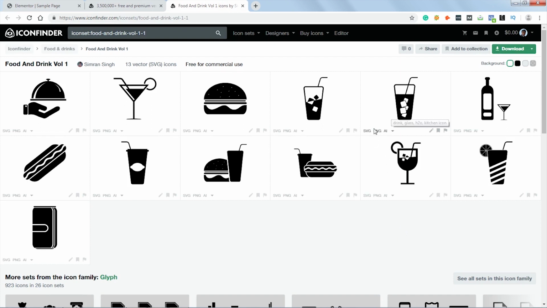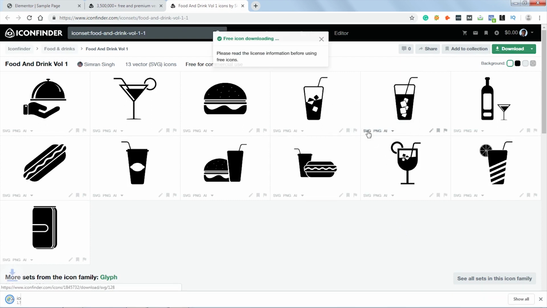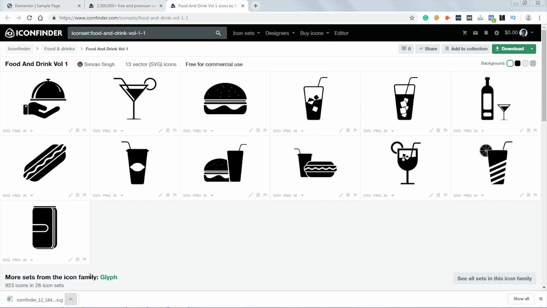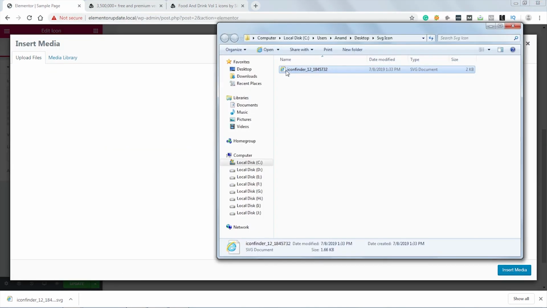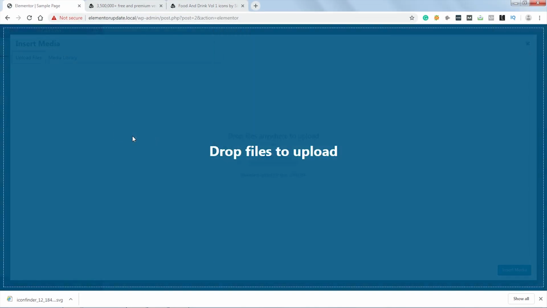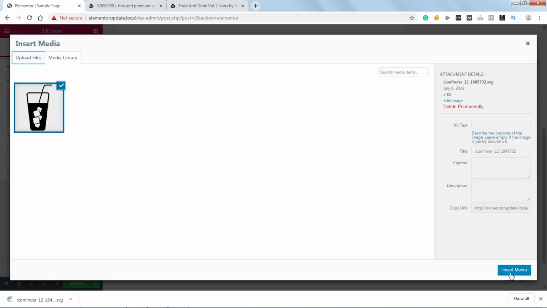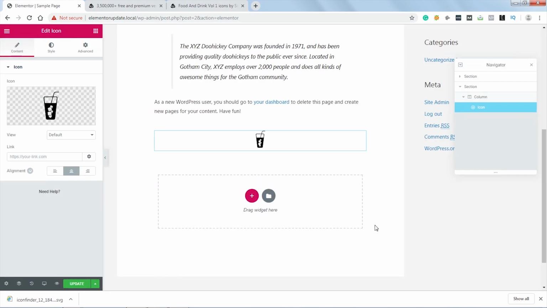Let's download this icon. Click on SVG over here and it will be downloaded. Let's open it in the folder. Let's get back to our page. And now let's drag the icon over here. Let's click on Insert Media. There you have it. The SVG file is added.